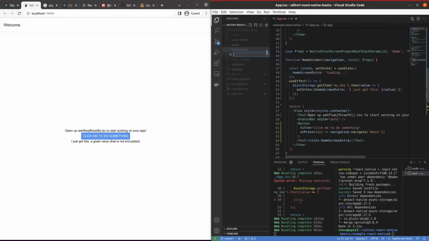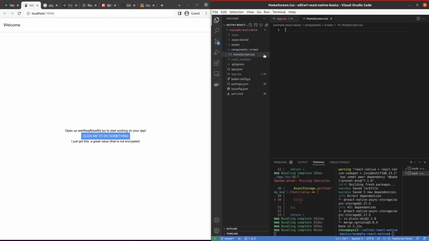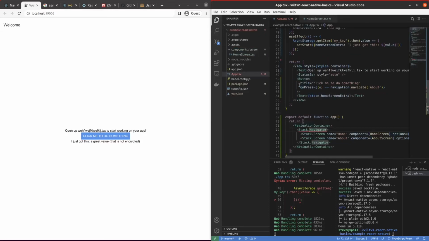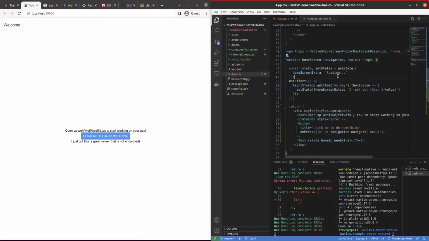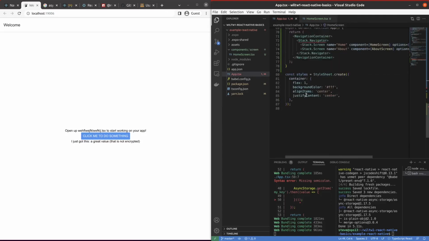So for me, I liked creating a components folder, and I had a screens folder within that. Oh, my voice is nasty, sorry. Home screen, and we can just move this guy in there, but honestly I'm not going to go much further because I've showed what I need to show.